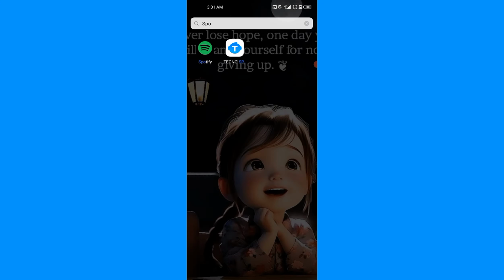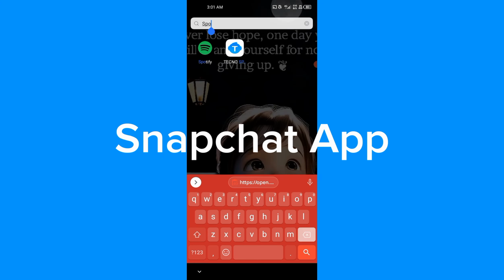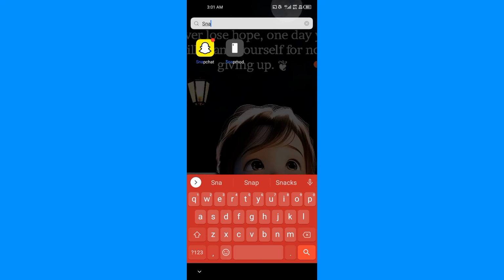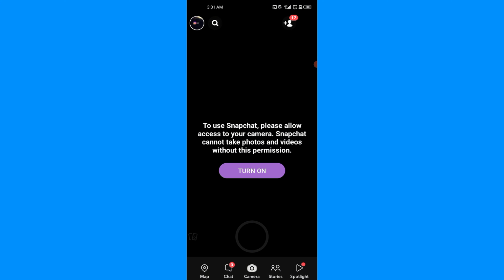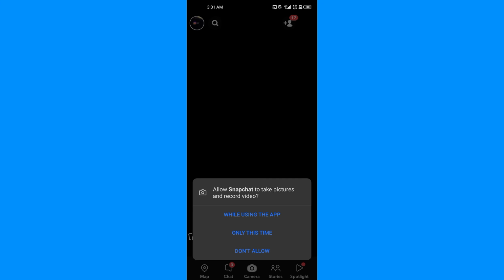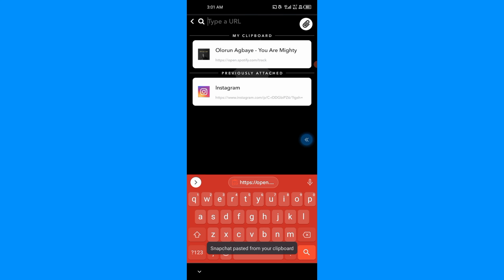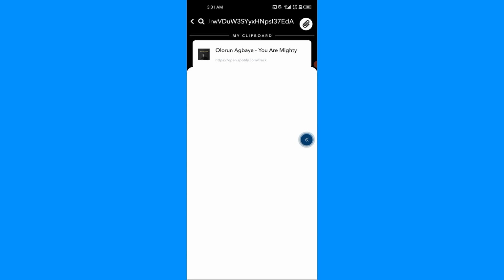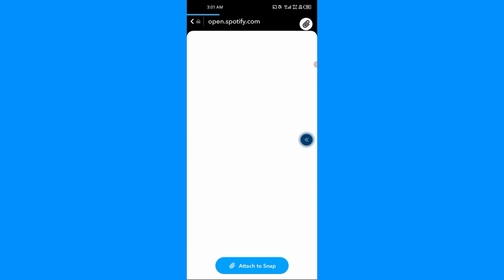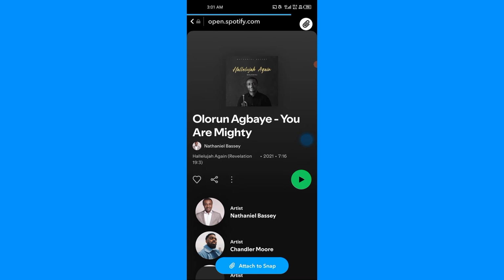Go head over straight to my Snapchat app. Tap on turn on, only this time, take a snap. Tap on the link option there and paste the link you just copied. Tap on search option in order for Snapchat to search for the song you just copied.